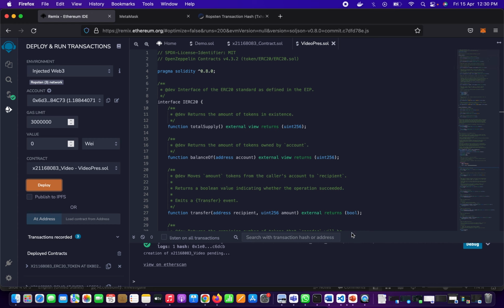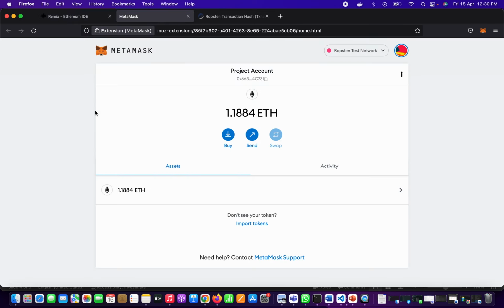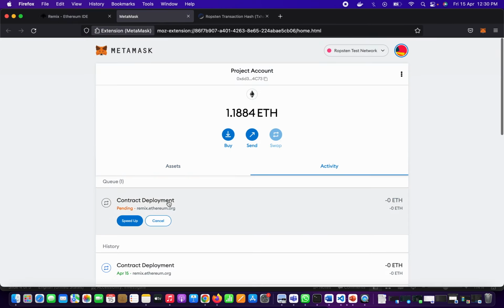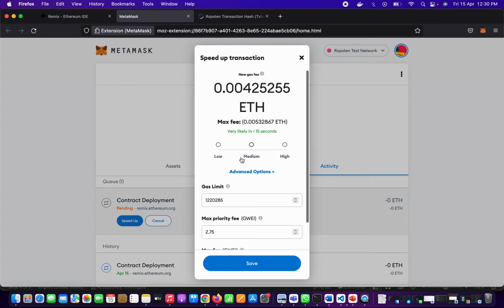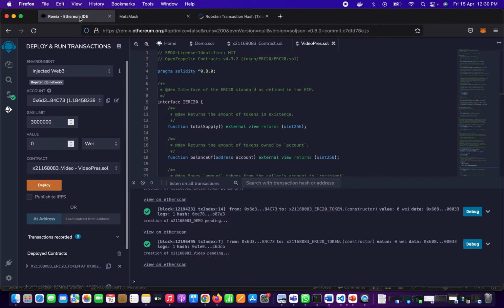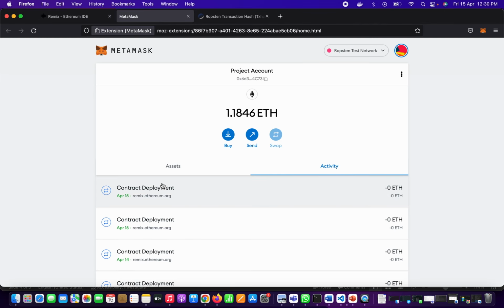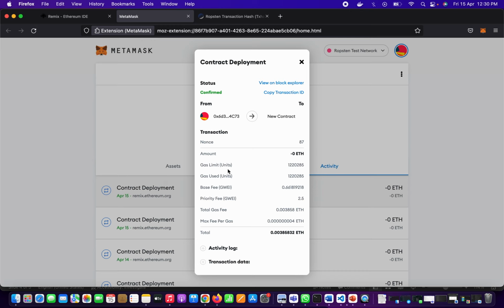So now it's getting deployed. You can see the transaction in your account as well. It is pending. If you want, you can speed up as well, and it will ask you for some gas. Yeah, the contract is deployed. You can go ahead and see the Remix IDE as well. Yes, it is deployed. You can see the contract deployment details over here.